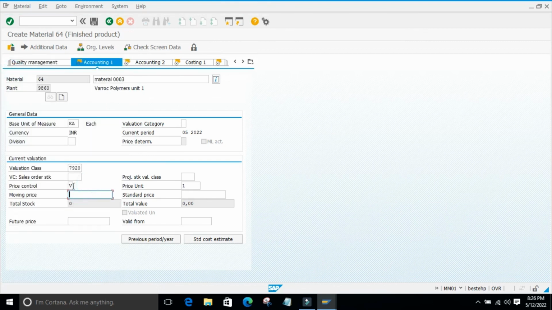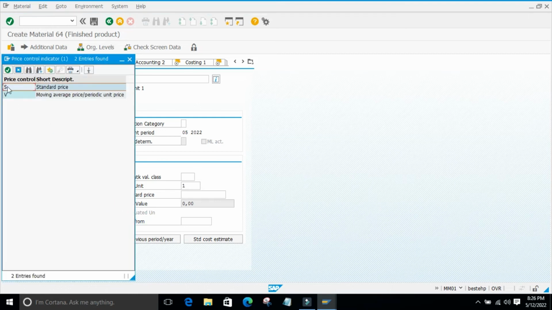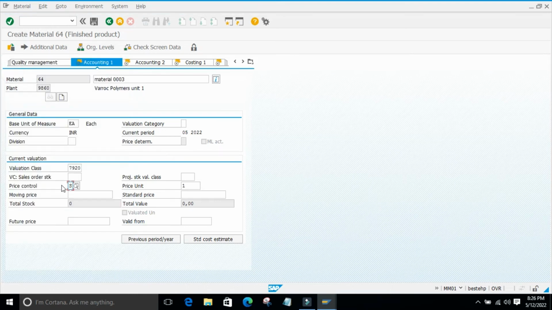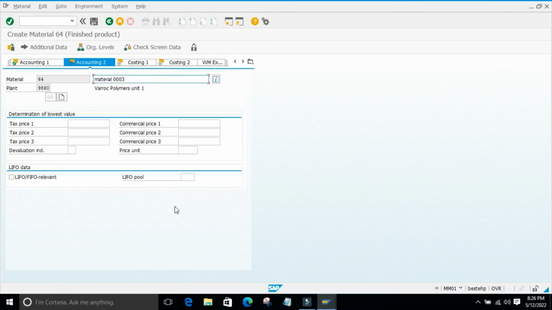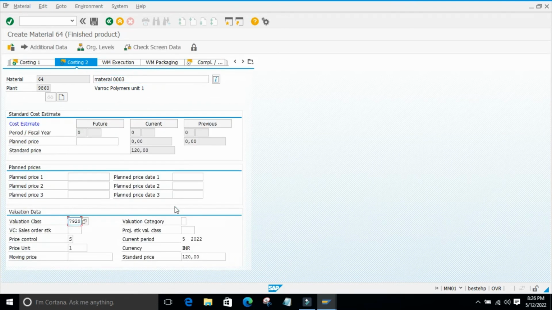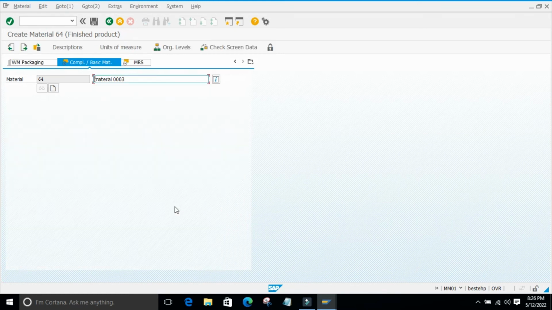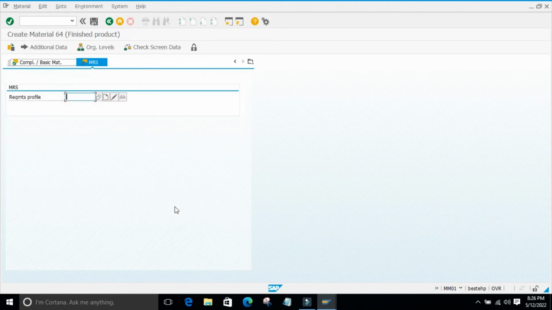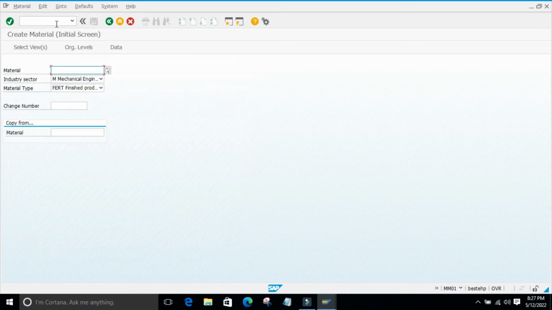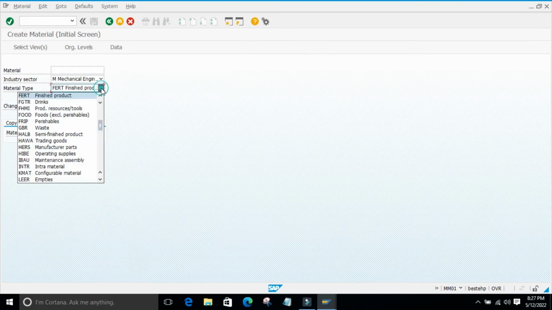See, automatically when we choose this, it was showing the same standard price. Accounting view 1, 2, costing 1, 2, compliance, MRS. So this is the major difference. Again, if I look into other material types, I will show one more material type, the pipeline material.